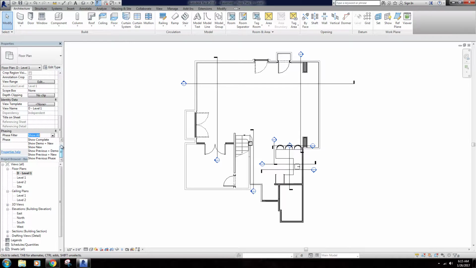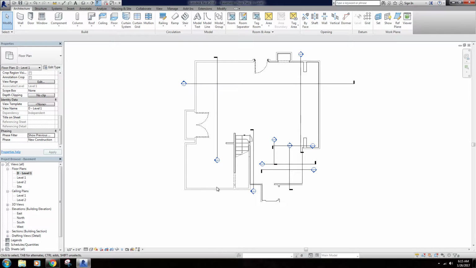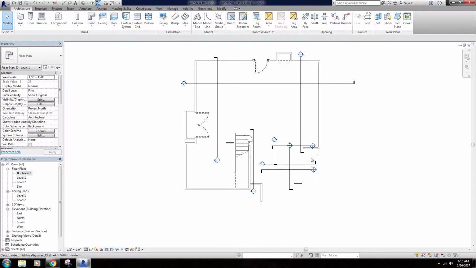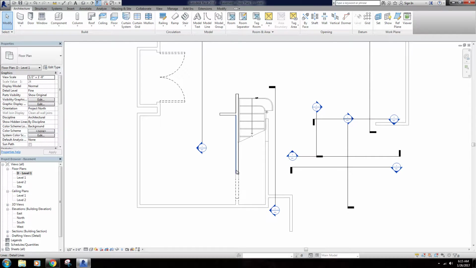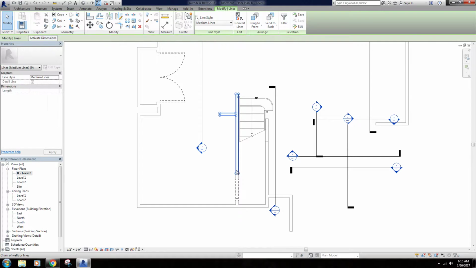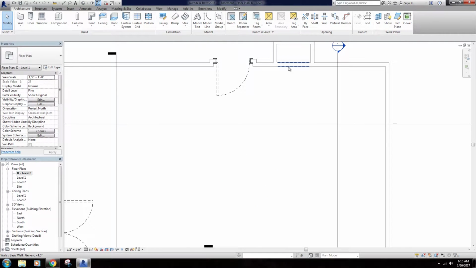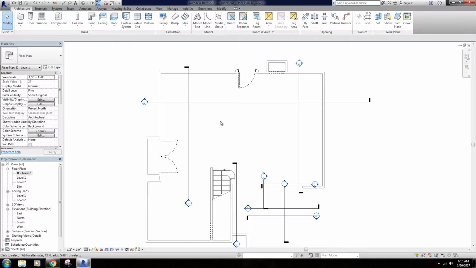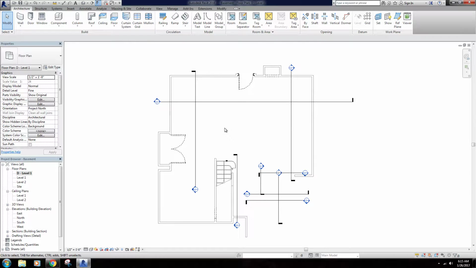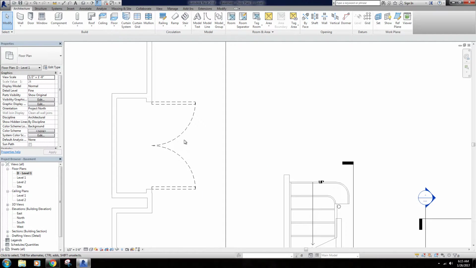I want to show the previous stuff, which would be the existing plus the demoed stuff. As soon as I select that, it gets rid of pretty much everything except the walls and items that I selected as existing, and then the doors that I selected to be demoed. Similarly here. So you can see I can start to set up a demo plan where it starts to call this stuff out.